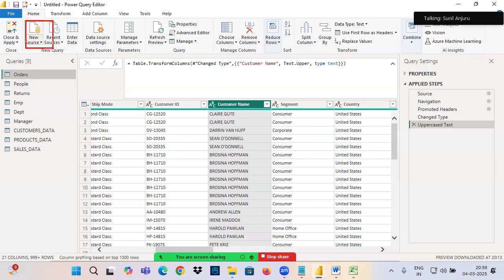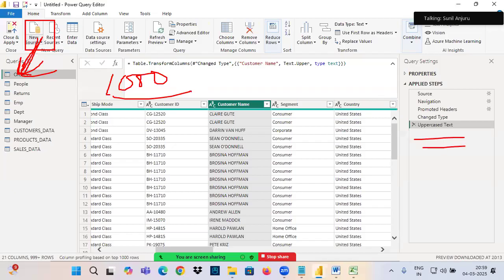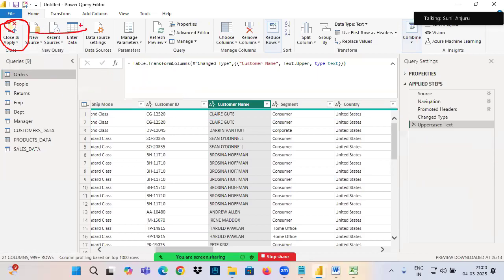On New Source, when I bring any tables, it doesn't take time. Why will it not take any time when you click on New Source to bring the tables? It will bring only what? 1,000 rows. Even each transformation doesn't take time. Why? Because it will transform only 1,000 rows.